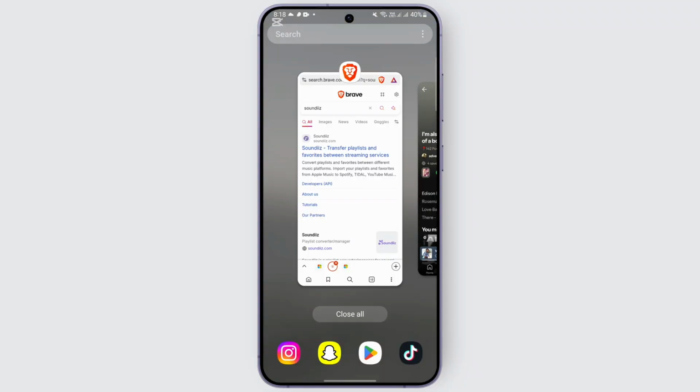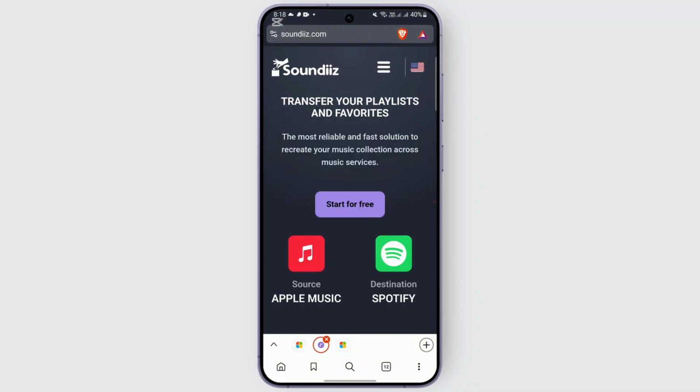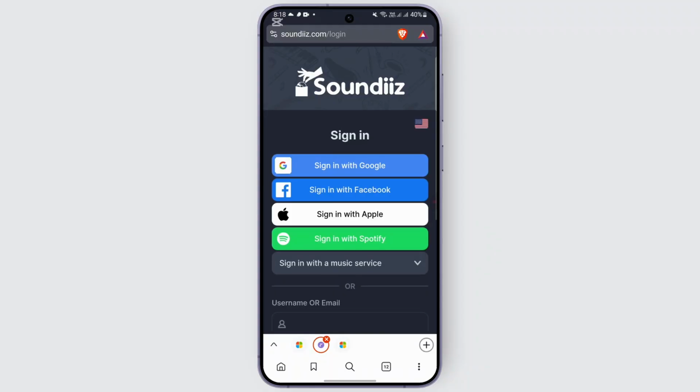head over to Soundees. So you can head over to a browser and type in Soundees, and go over to the website soundees.com. After that, you need to select a destination, for example, Spotify, and you can start for free for that. And here, go ahead and connect your Spotify.